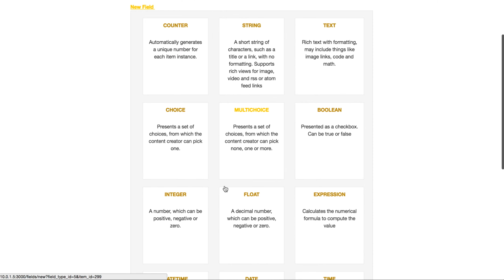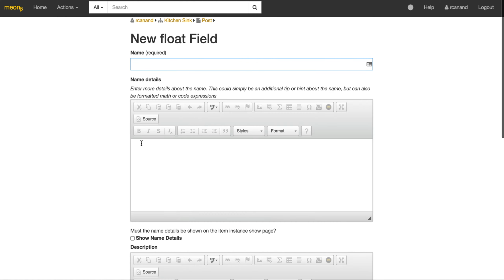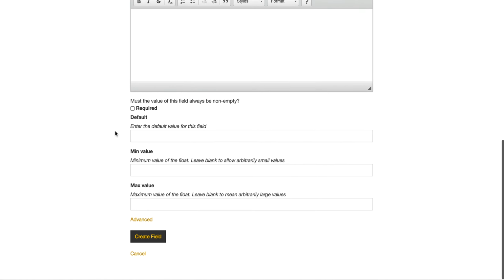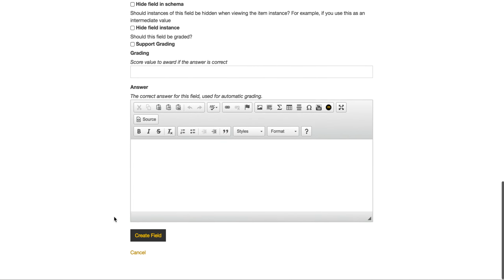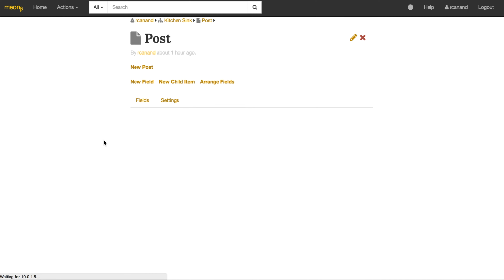So let's go back. Let's look at the float field type. And the float is very similar. I don't think it has anything different from the integer. Yep, it's almost identical except that it supports float values.